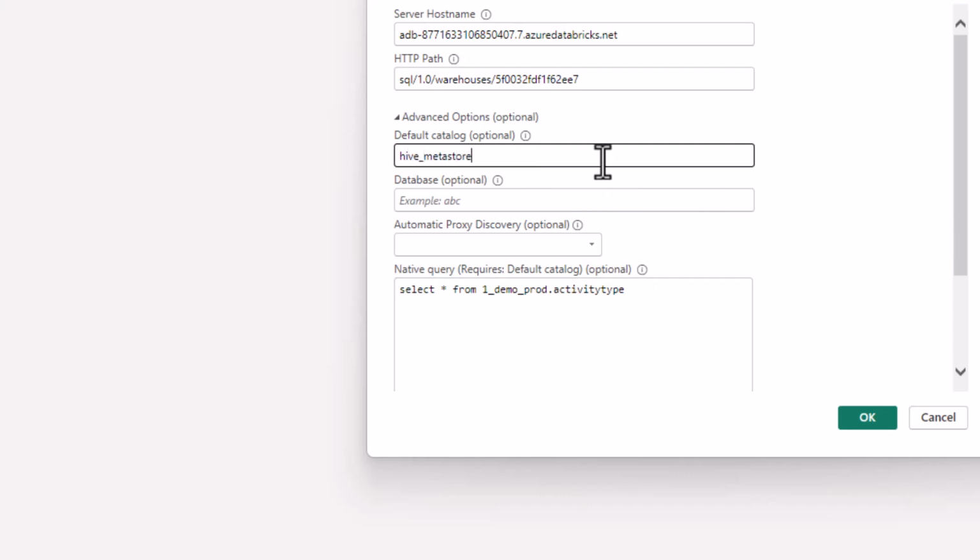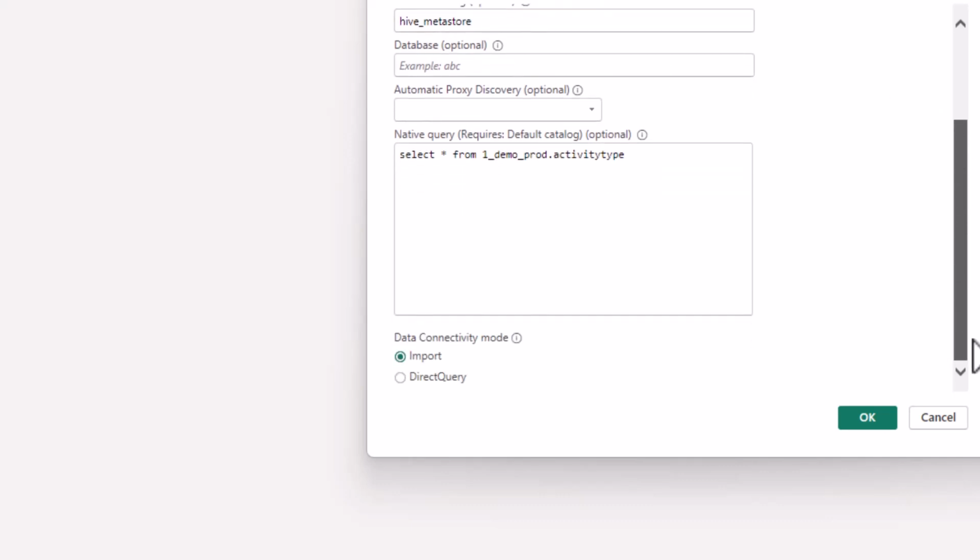Okay, now what you might miss is that down below you have import and direct query. Sometimes it defaults to direct query, so you want to come down here. I like it to be import in this case, so I'm just going to say OK, and we're going to hopefully see this thing work.